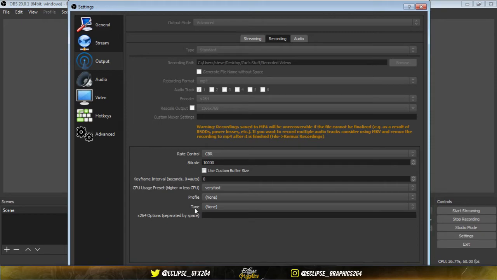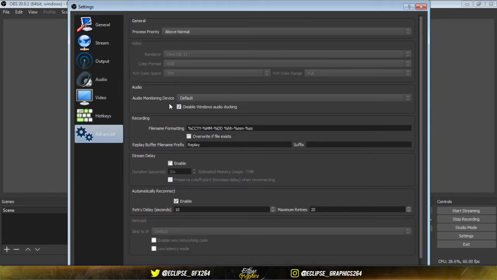The rest of it is the default settings. In advanced, everything's just the default. The file name, I just make it automatically be the date and the time that it was recorded, and then once I finish recording it, I will just change the file name to whatever it may be.